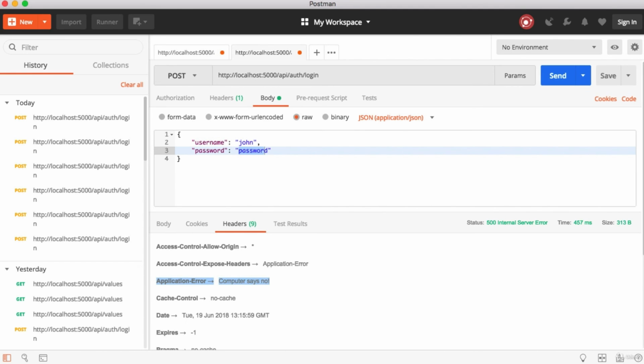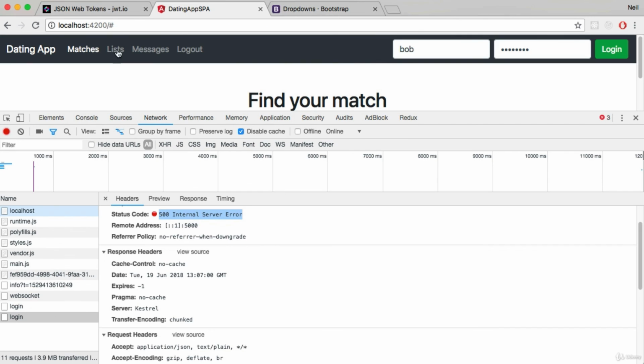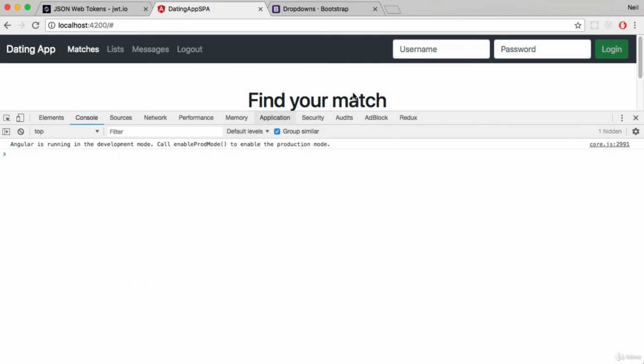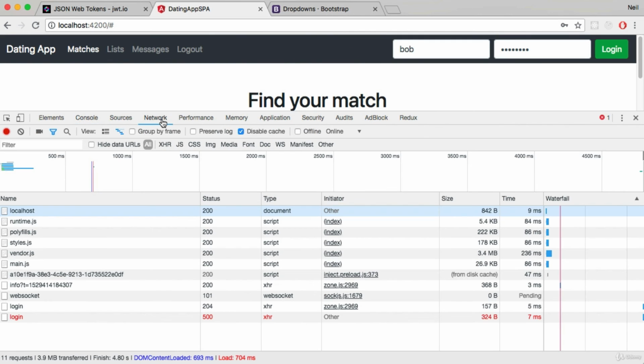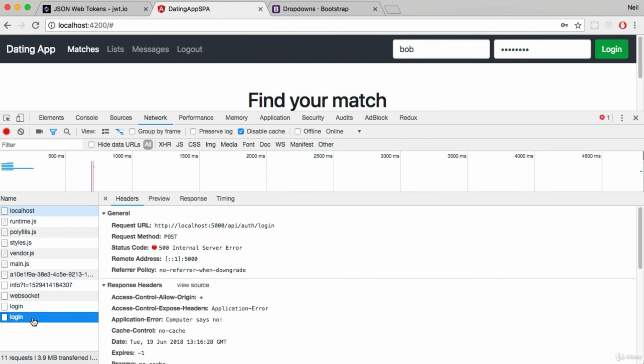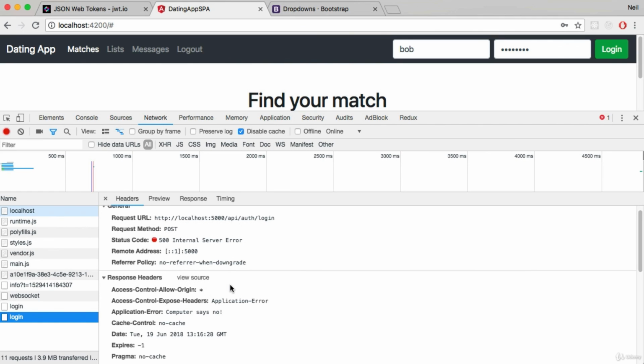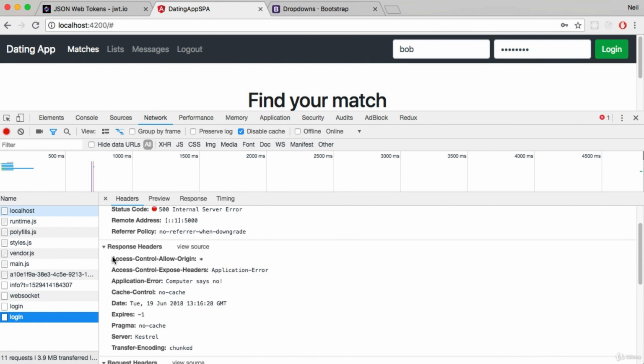So if we go back to our client, and I just refresh the page, I'll go back to the console, and I'll just try and log in as Bob again. This time I get an internal server error, and I get failed to log in. We're not doing anything with the error at this point. We're still just simply returning this, and I'll be able to see this in the network tab. And if I click on login, inside the headers, I can see that I've got access to the response headers now that are related to our error.